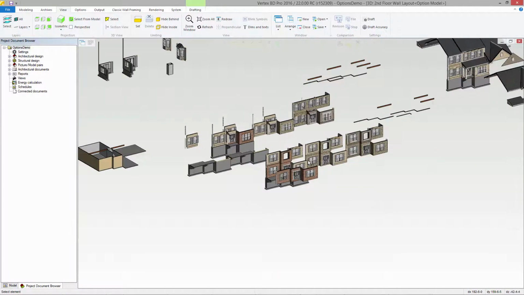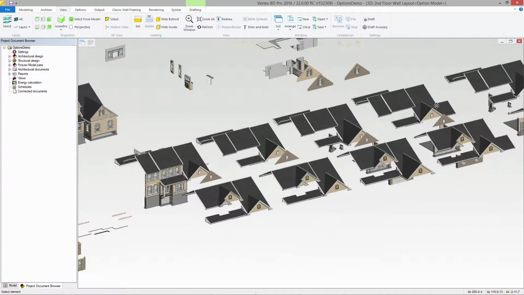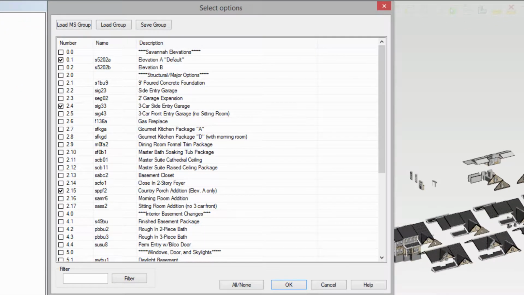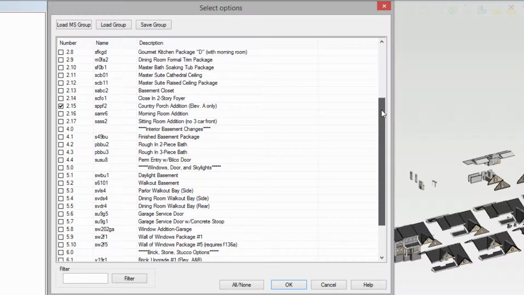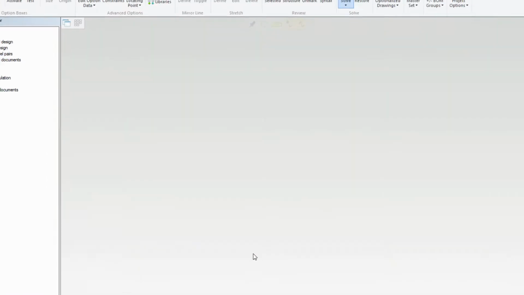Once all the available house options are modeled alongside the base house, Vertex BD can automatically assemble countless option configurations, all in a matter of seconds. After the home buyer selects their house model and desired options, the designer selects those options, then solves for the lot-specific plan and generates the lot-specific drawing set, all in a matter of seconds.